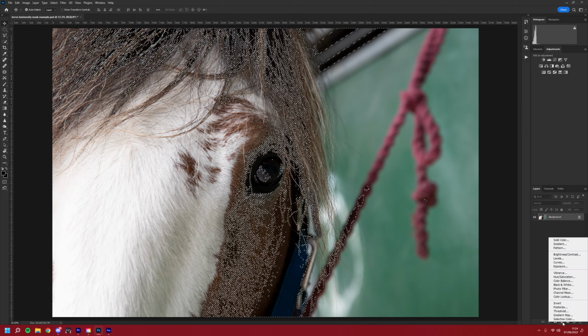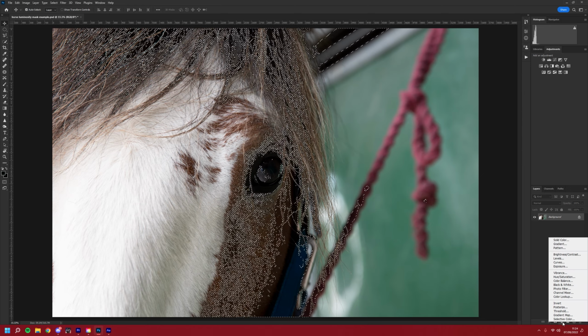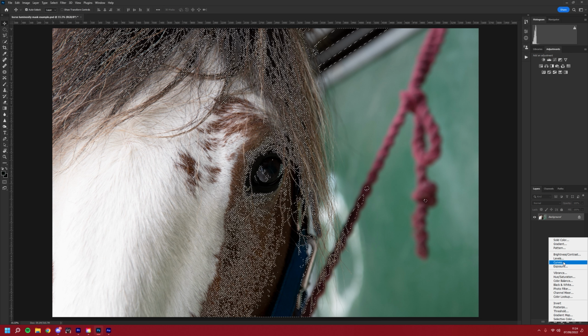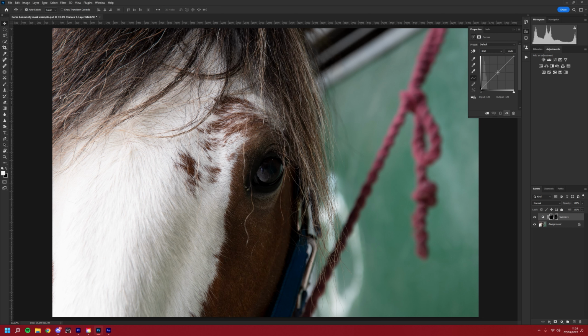I will now select the darkest of the shadows. And I will go back to my layers and select the curves adjustment layer. Very good. This will only affect the darkest of shadows that are selected. As you can see, it's only affecting the side of the horse and the darkest part of the rope. Very good.